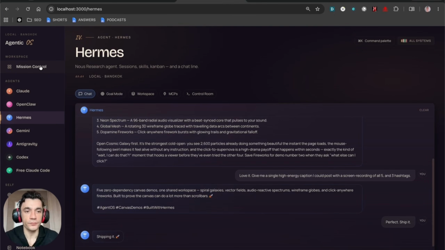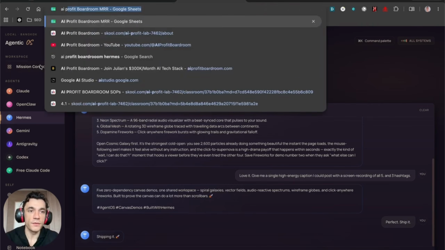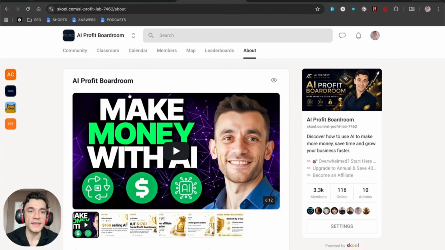So that's basically the power of an agent operating system, why Hermes Agent OS is so powerful, how to use it, how to set it up, the benefits, why it's so much better. Literally, you're going to get 10 times more out of your agents by doing something like this instead of relying on the old way.